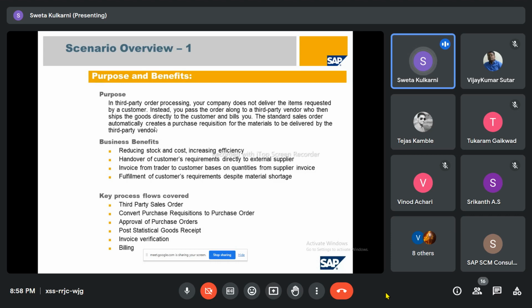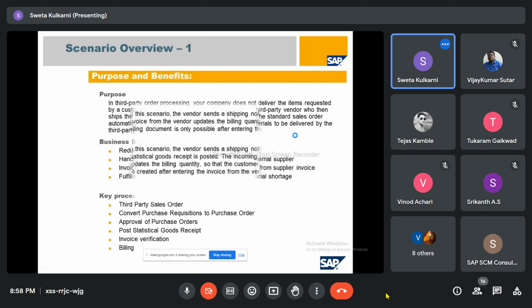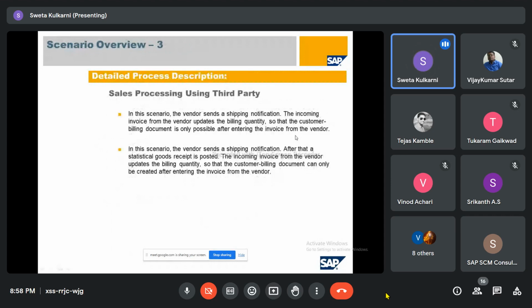Third party sales order. Then convert purchase requisition to the purchase order. Then approval of the purchase order. Post statistical goods receipt. Then invoice verification. Then billing. Next, detailed process description.